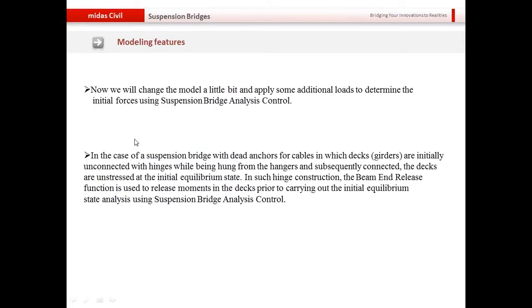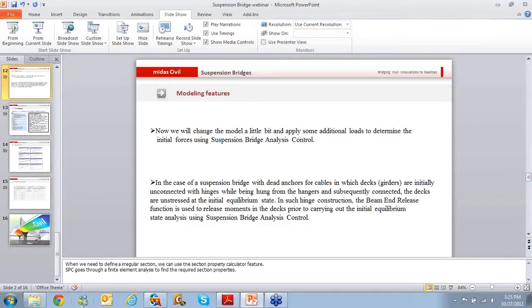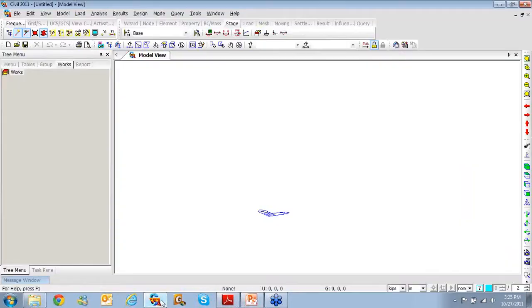In the suspension bridge wizard or suspension bridge analysis control in Midas Civil, to understand these concepts and see them in action, from this point onwards I'll go into the model itself and start the modeling.